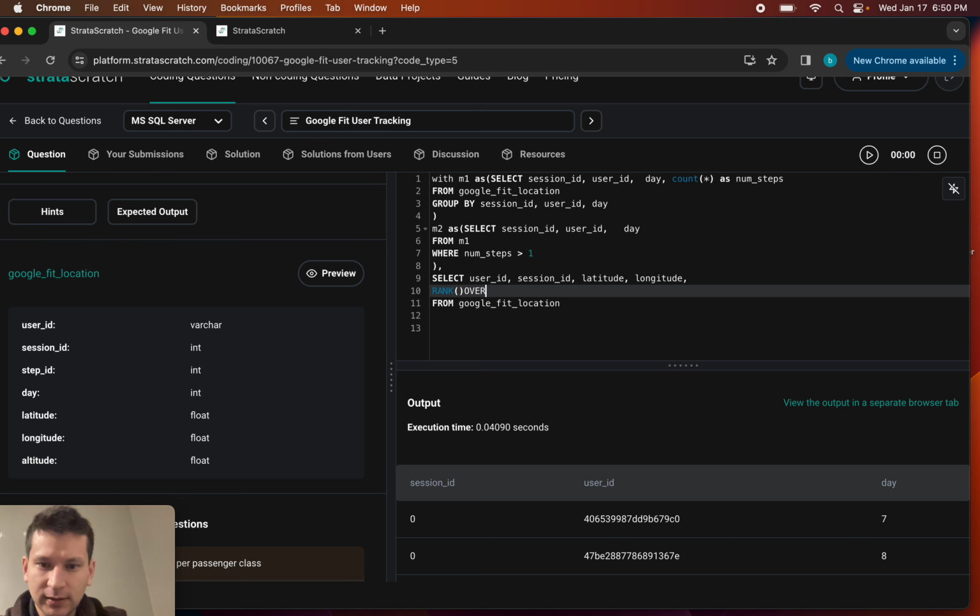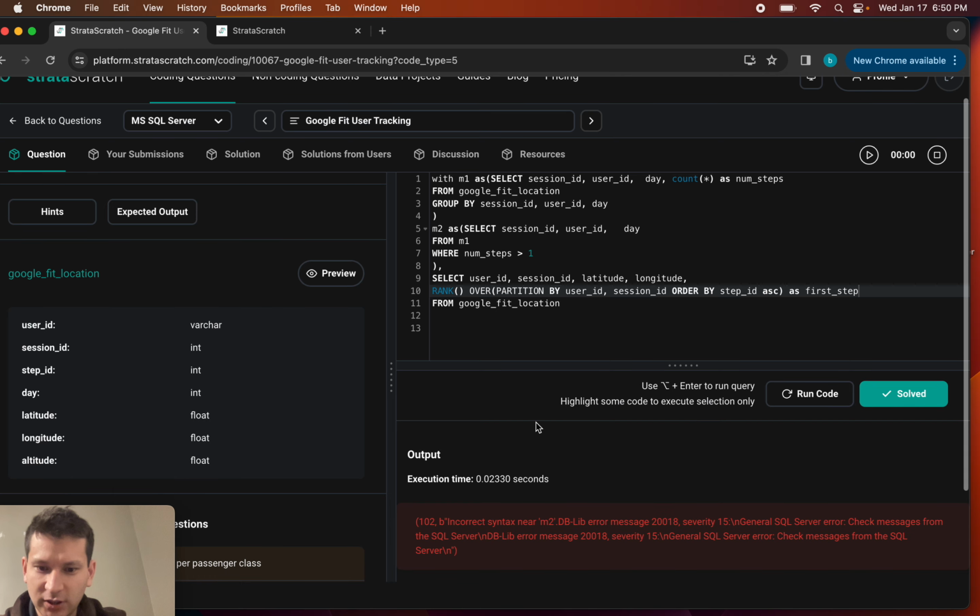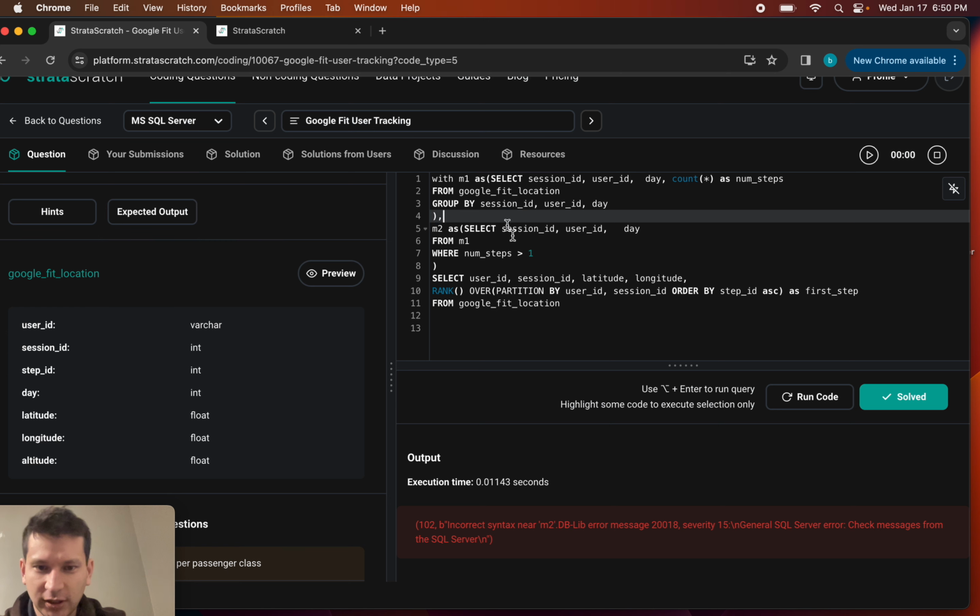And if you don't know how to do this, I'll lead you to a different video. Partition by, so we're going to have to partition by these two things, and order by the step ID. We're going to have to get the first step, so ascending. This is the first step, the first step that they took. Let's run this to make sure there's no query error, which there is, which is why I ran it. Oh, there shouldn't be a comma here, not yet at least. There will be eventually.